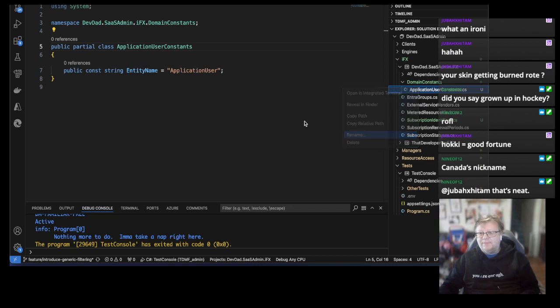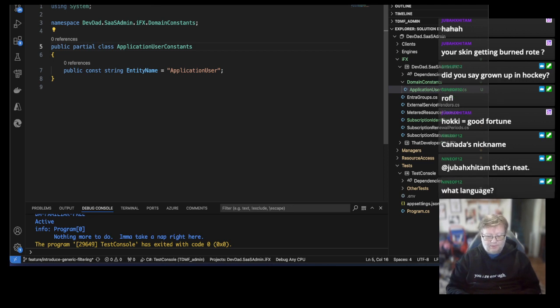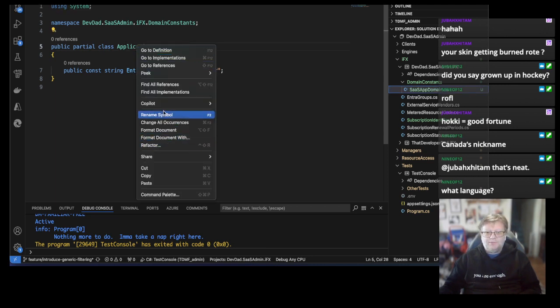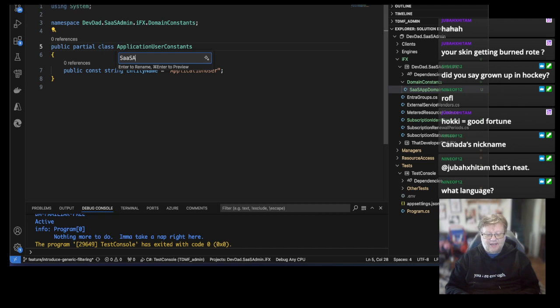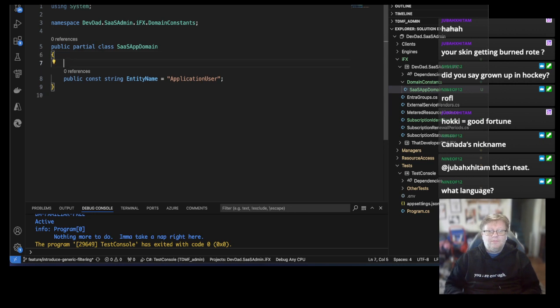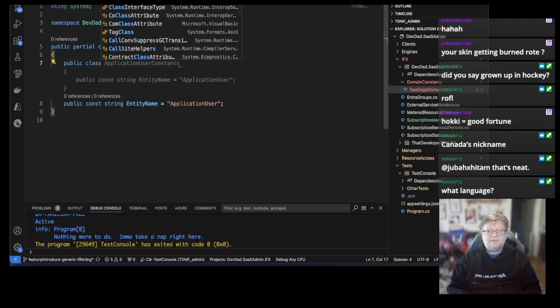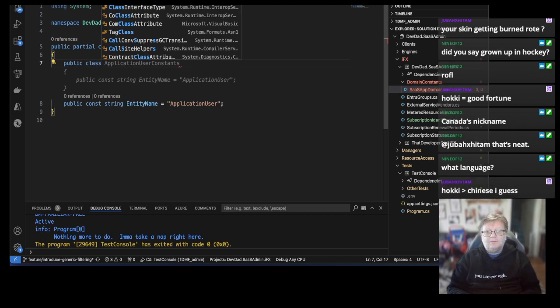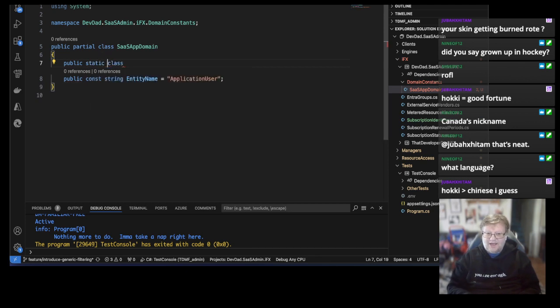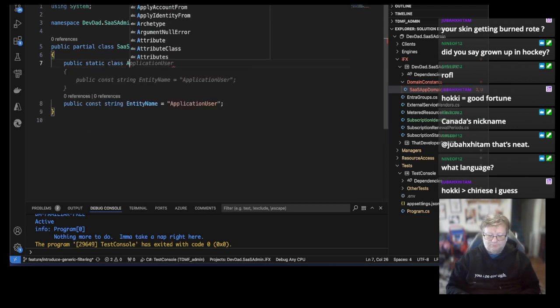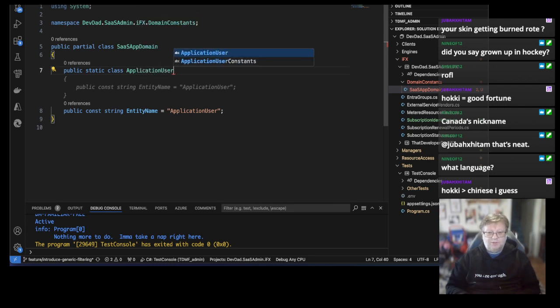and we're going to rename this SaaS app domain. Cool. Rename this symbol to SaaS app domain. Public class, static class application user.